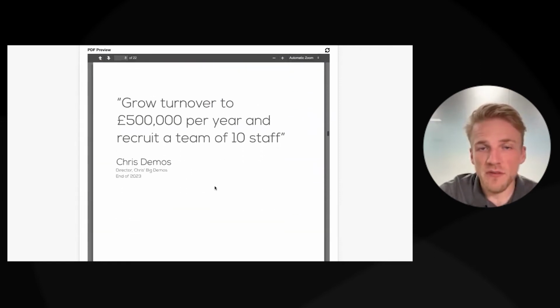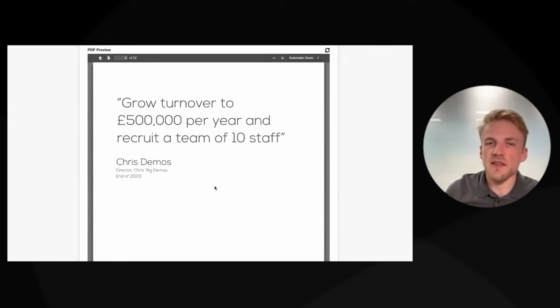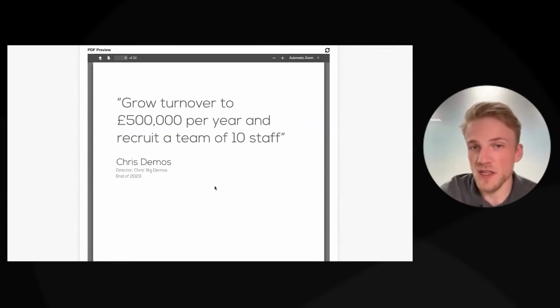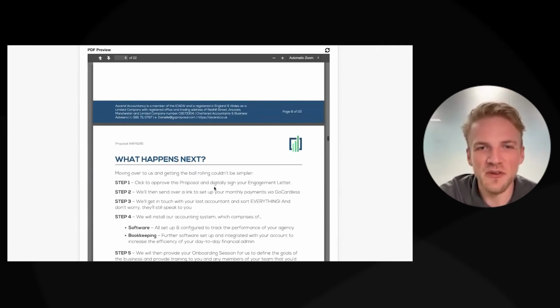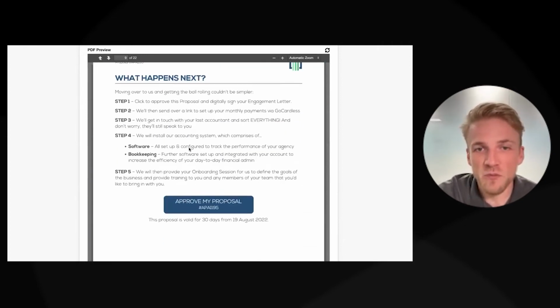The future goal quote, if we decide to use that, it'll pull through. And I think it's quite nice that it comes through straight after the fees. So they can see, okay, I'm paying this much, but this is what we're working towards. And this is the ultimate goal. We can let the client know what's going to happen next.